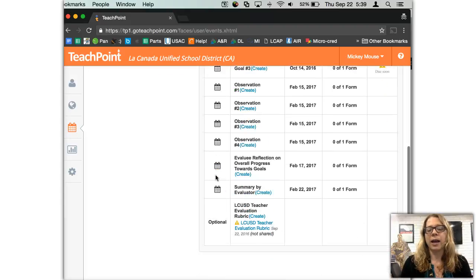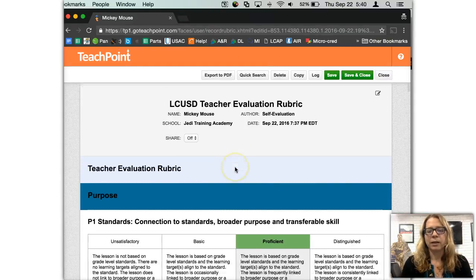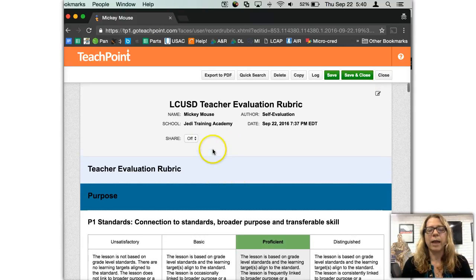Before you do any of that, a great place to get started, and this is optional, is to use the rubric here and really reflect on your practice. So if you want to open that up, I'll give you a quick demo. So this is the evaluation rubric. At this point, I'm not sharing it with myself as my own evaluator, but if you wanted to, you could click the share button here.